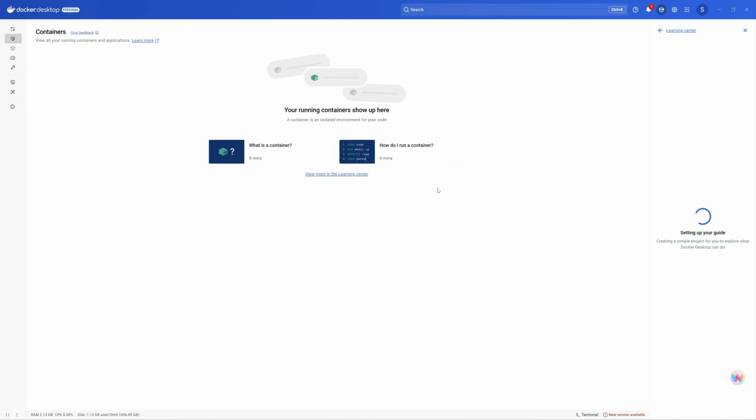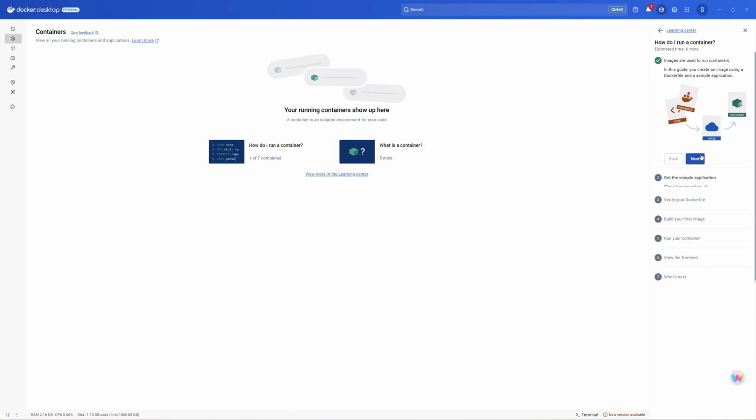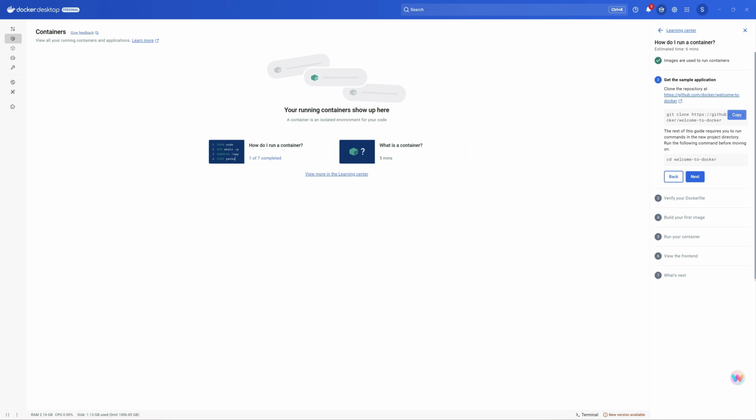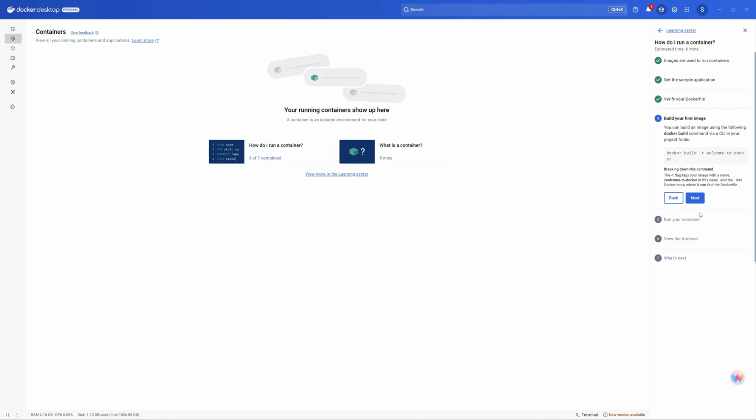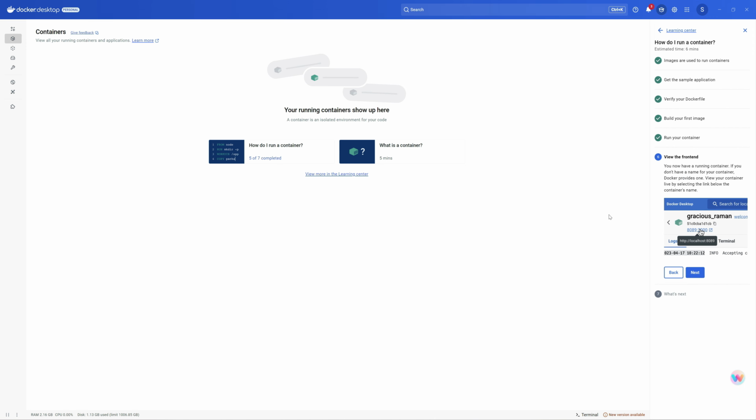So what is a container? It's creating a simple project for you to explore what Docker Desktop can do. Unable to pull, some error is there. It failed to copy, failed to request. I'm not sure this is available or something. Let it be. How to run a Docker? Next. Git clone, welcome to Docker. Next. You can explore it a bit.